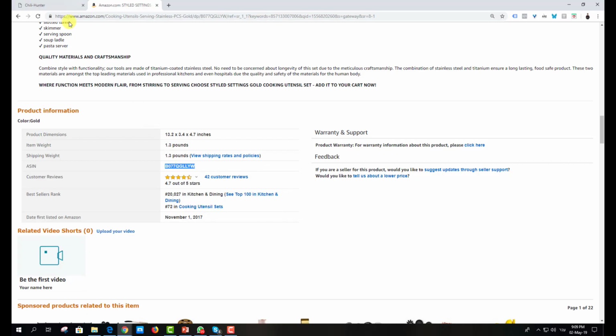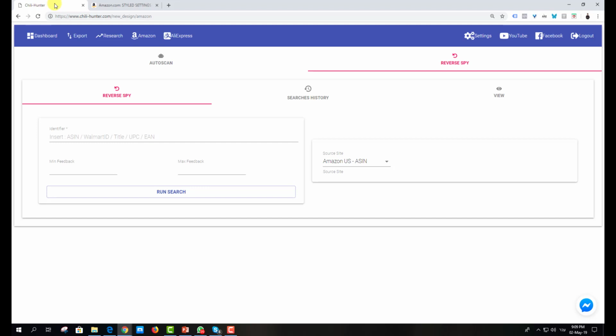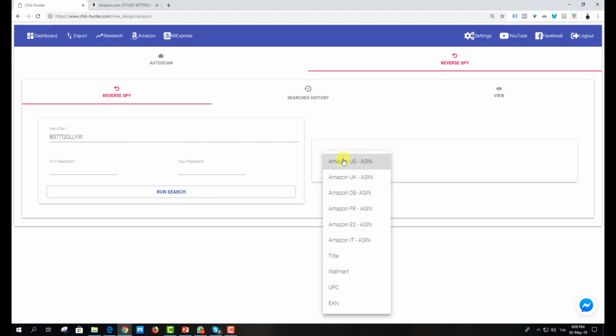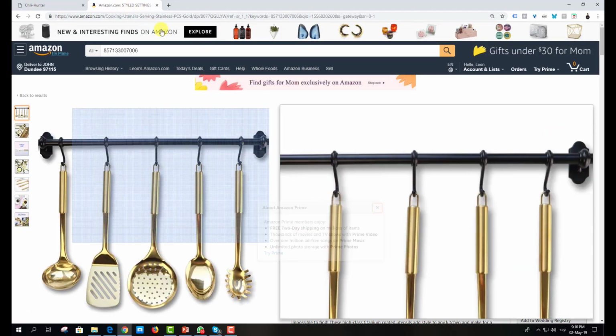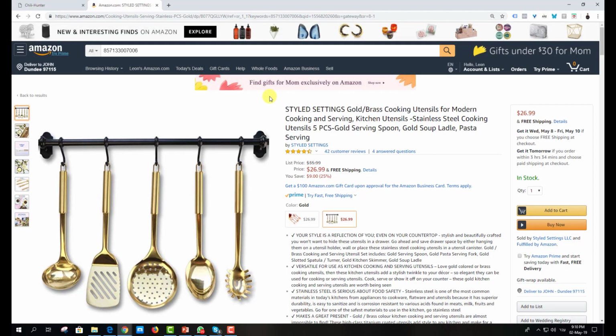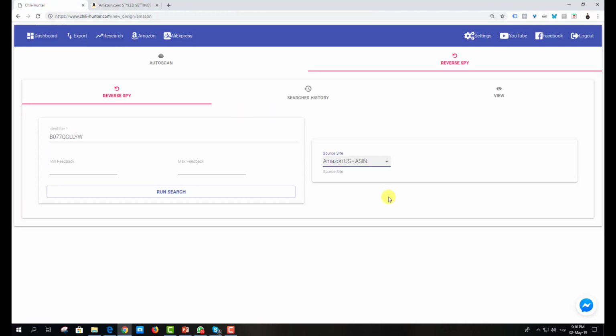Okay, so you copy this ASIN, you go back to Chili Hunter, and you go to Amazon, and then you go to reverse spy, and I'm going to paste that ASIN I found. Okay, I will choose which eBay site I want to look for sellers, selling, of course, on Amazon US, because I took this item from Amazon US, right? So I want to look for sellers who are drop shipping this item from Amazon US to eBay US.